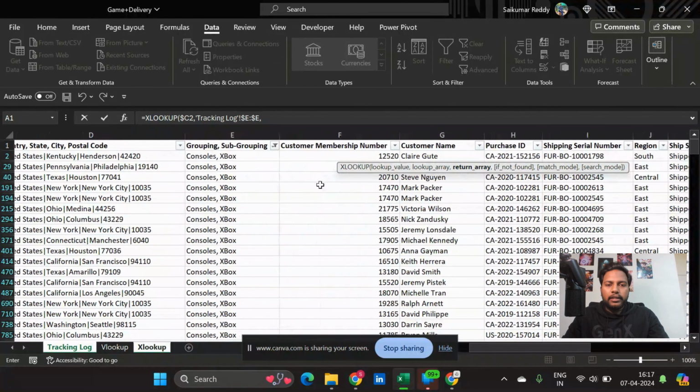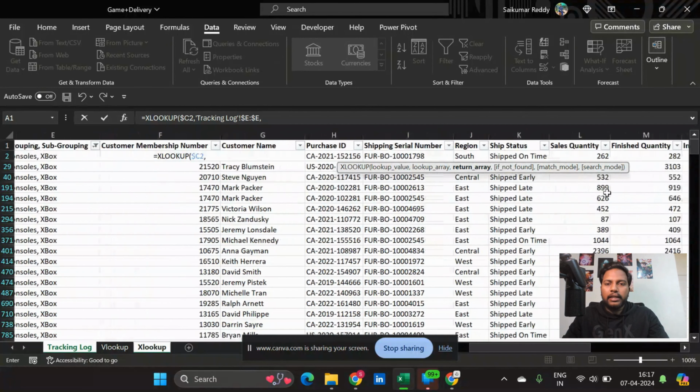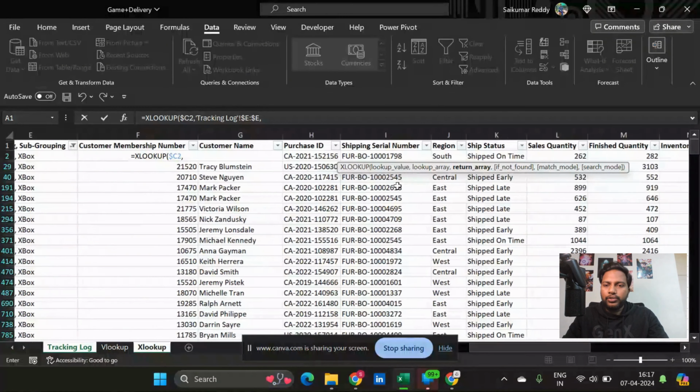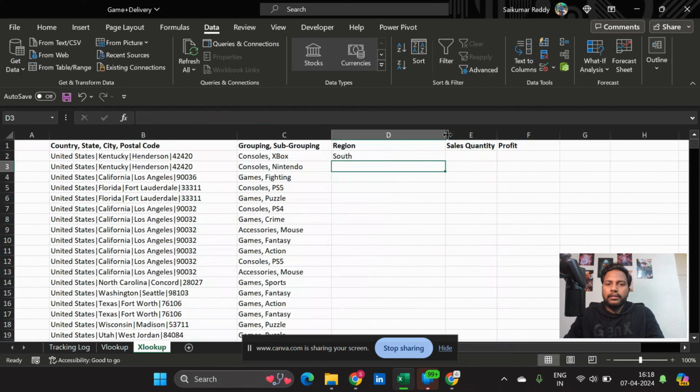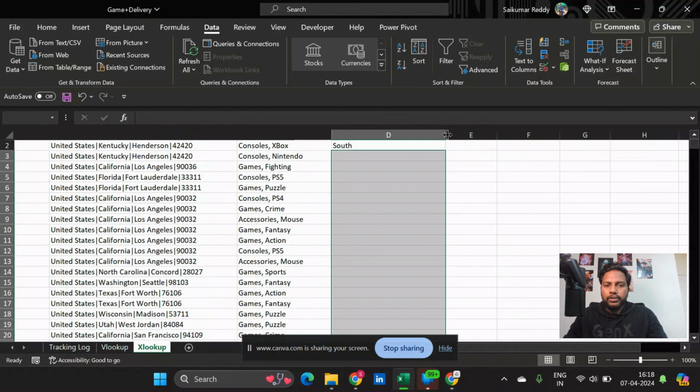For example, in VLOOKUP you have to select the entire range to get that. But here, you don't have to do that. You just have to select the range for the return array. Okay, and then that's it. You can close the bracket, press enter, and you have the output.